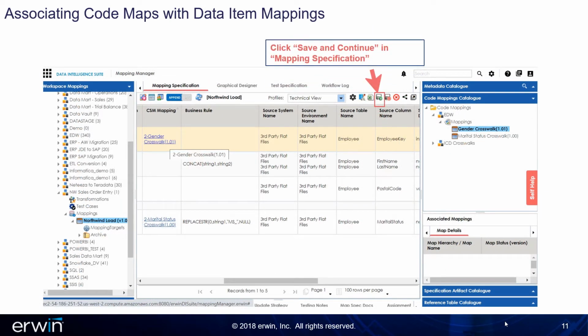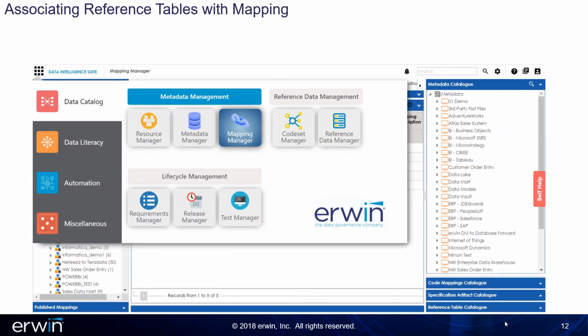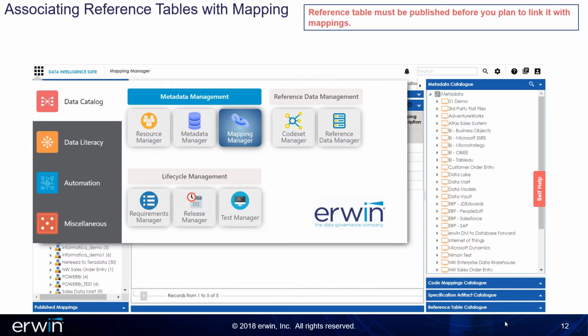Click Save and Continue in the Mapping Specification. The code map is associated with the data item mapping. Associating reference tables with mapping. Reference tables must be published before you plan to link them with mappings.